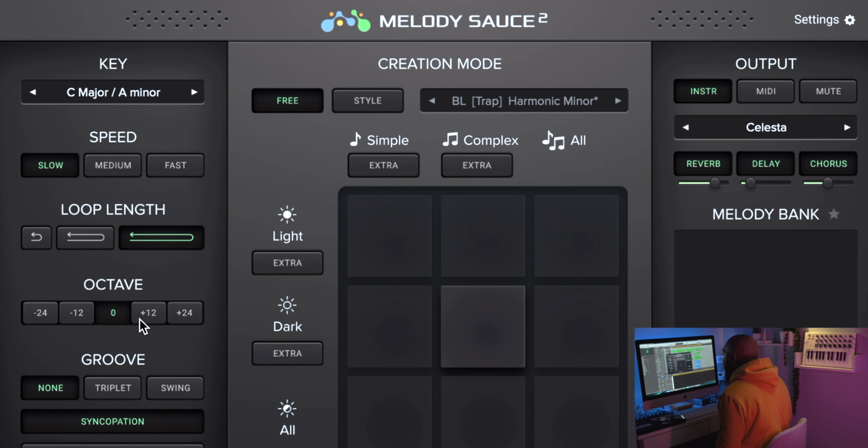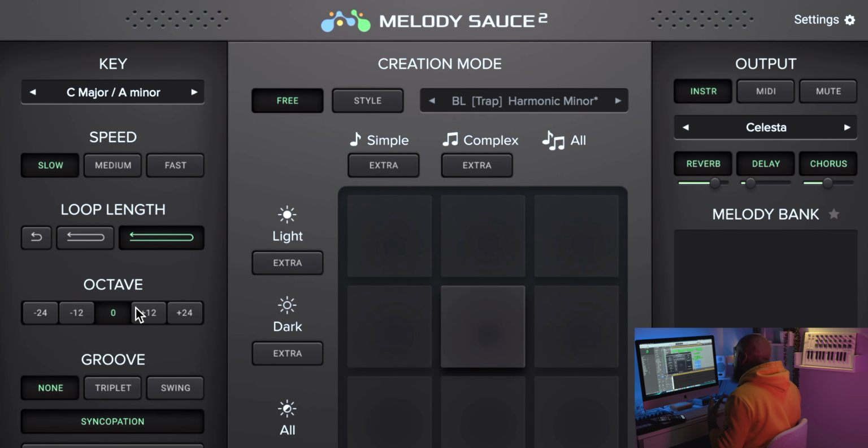You have different octaves, so you can change the octave of the melody, and that's really important because this thing actually comes with its own set of sounds. So you can drag and drop the MIDI out of Melody Source and use a different VST and use different sounds with the MIDI that Melody Source creates for you. But Melody Source also has its own sound bank and its own sound library, and the sounds are pretty clean.